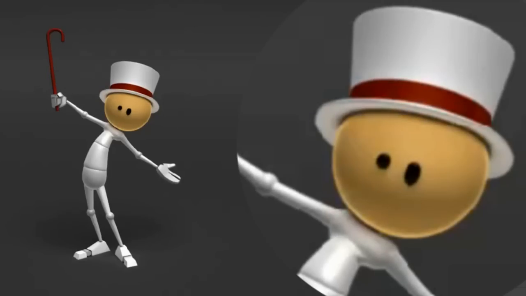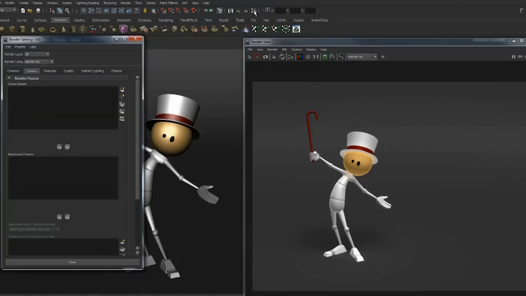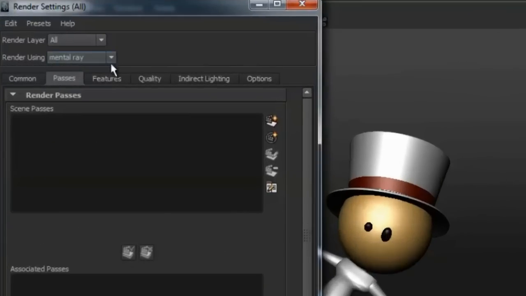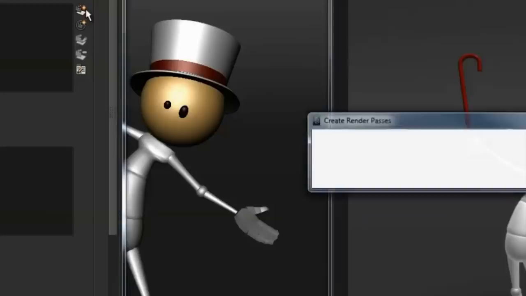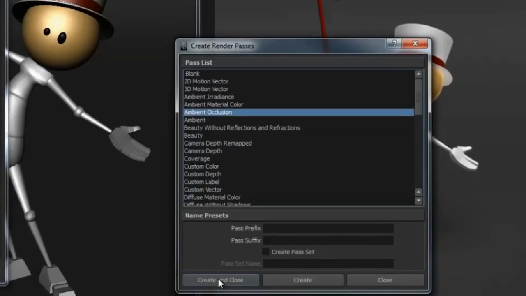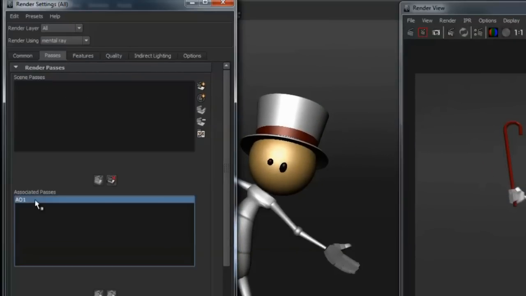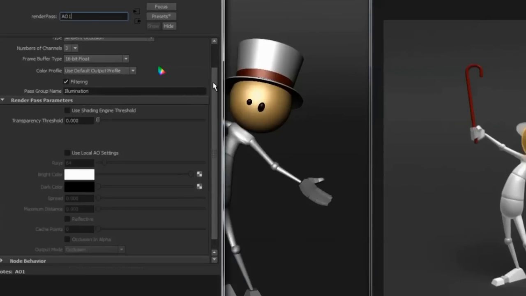Okay, so in this tutorial, I'm going to show you how you can create an ambient occlusion render pass. First off, open your render settings and make sure it's set to mental ray. Go to create and choose ambient occlusion. Associate the layer. Double click the ambient occlusion pass to open the options tab.